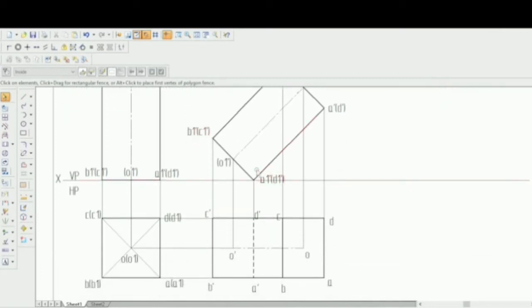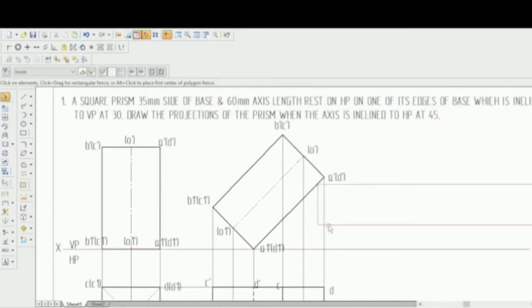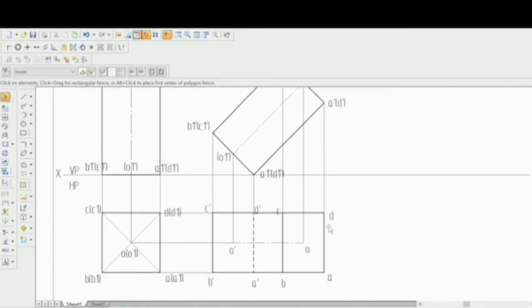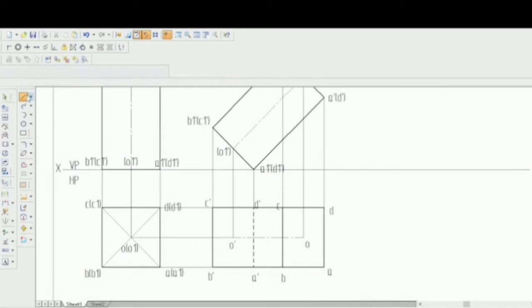You can just see on this corner, what it's resting. So the equivalent edge in the top view is this A dash and D dash. So that A dash and D dash is inclined at 30 degrees. Yes, 30 degrees to HP. So what you have to do is draw a line here first. So using a normal line, you can just draw directly.